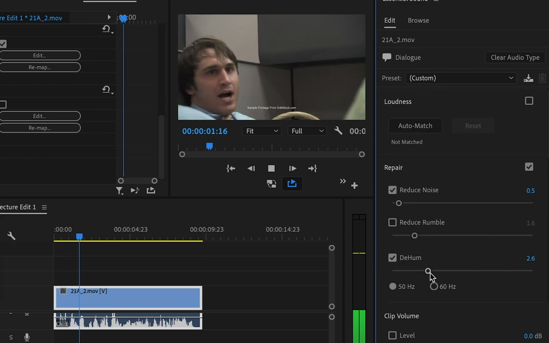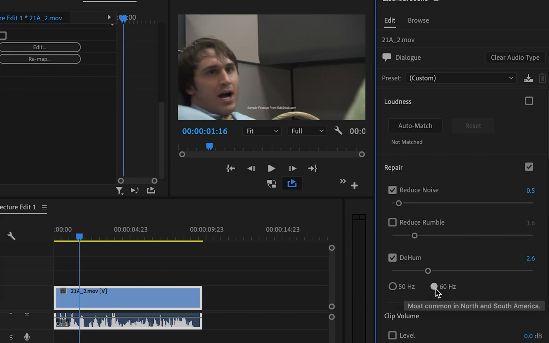You'll often get it where you plug into the mains, you plug your power supply in for your camera, and it'll start buzzing, and they're always at these frequencies. So you just click one or the other, and it'll just clean it up immediately.